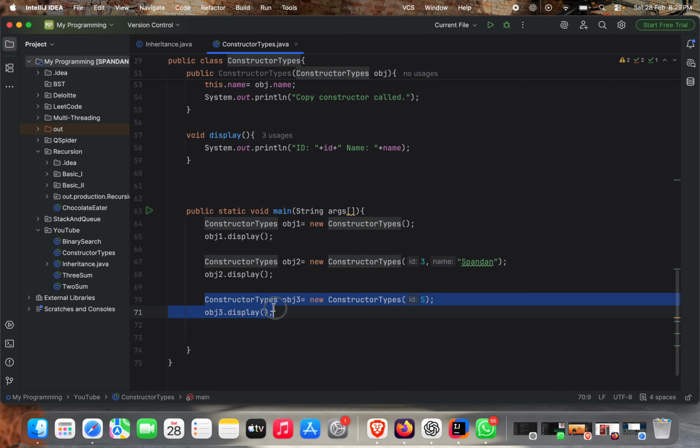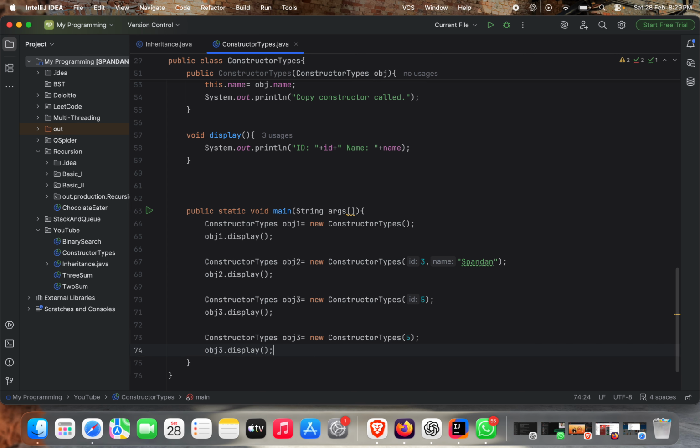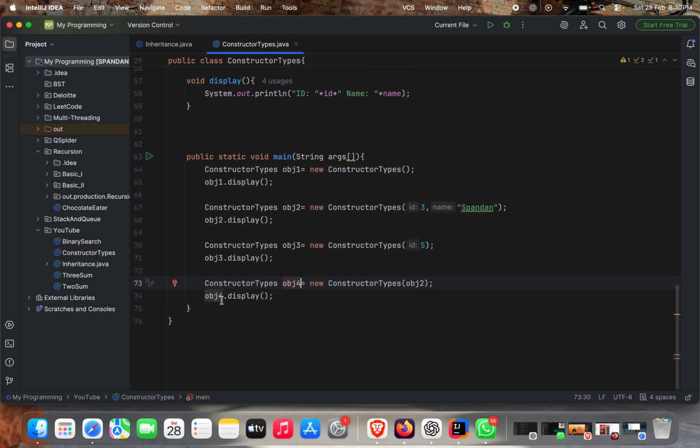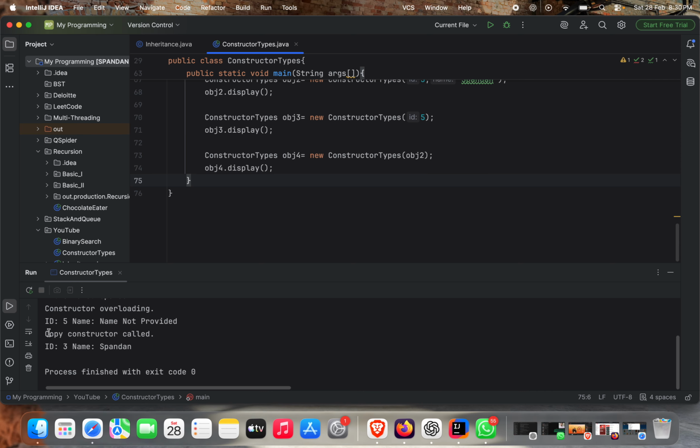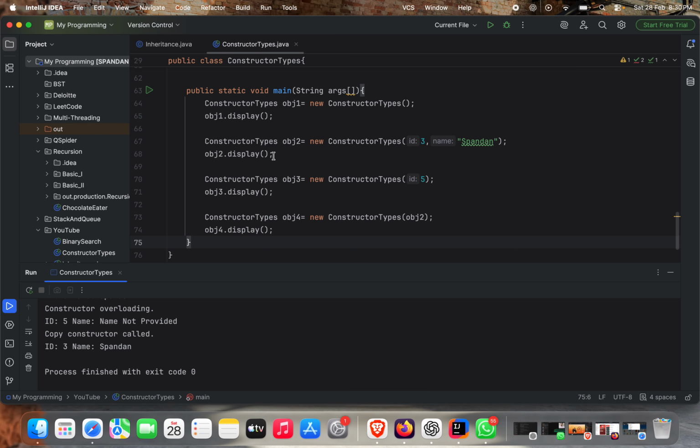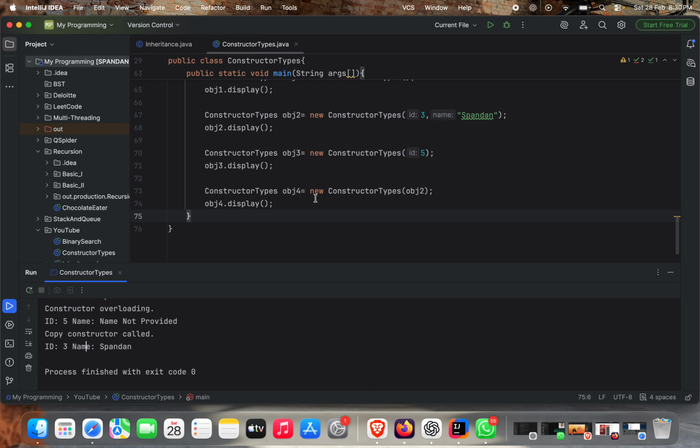Now let's create another object, obj4. Here we will pass obj2. As you can see, inside obj4 we are passing another object of this type itself, obj2. Let's do obj4.display and run. See, copy constructor called, id 3, name spandan. This id 3 and name spandan was in obj2.